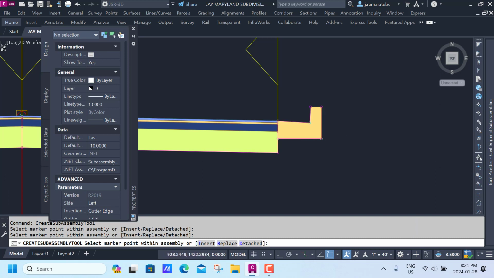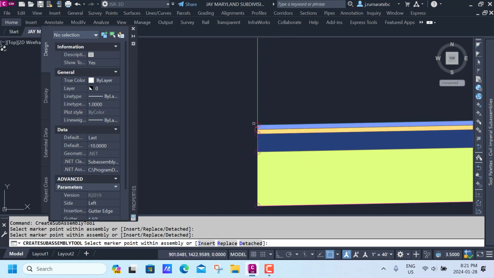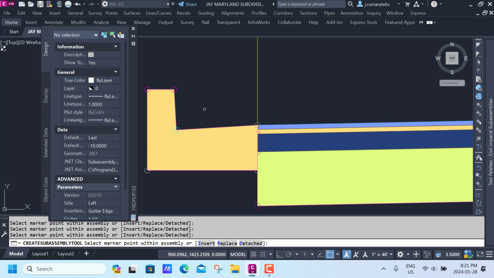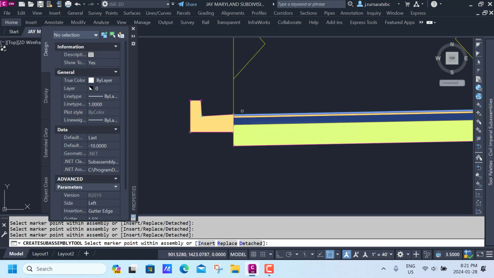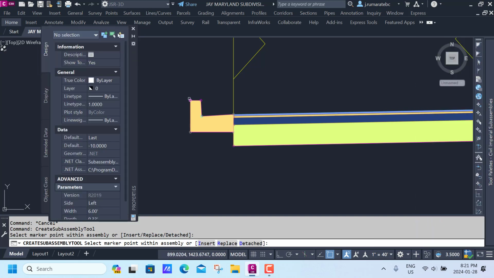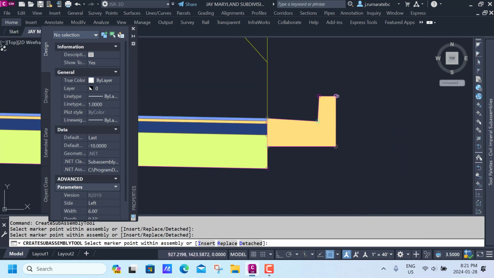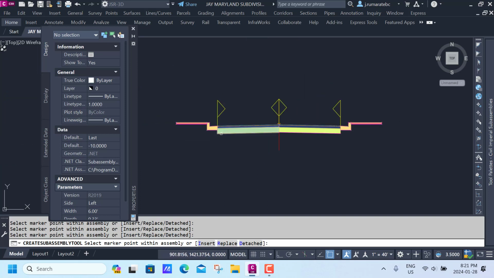Then we have a gutter as well at the right. You can also click the circle. Then we have the curve and gutter. Next is go to the tool palette again. We will put the basic sidewalk, left click on that, click the circle on the left side of the gutter and as well as the right side of the gutter. So we have already the sidewalk.